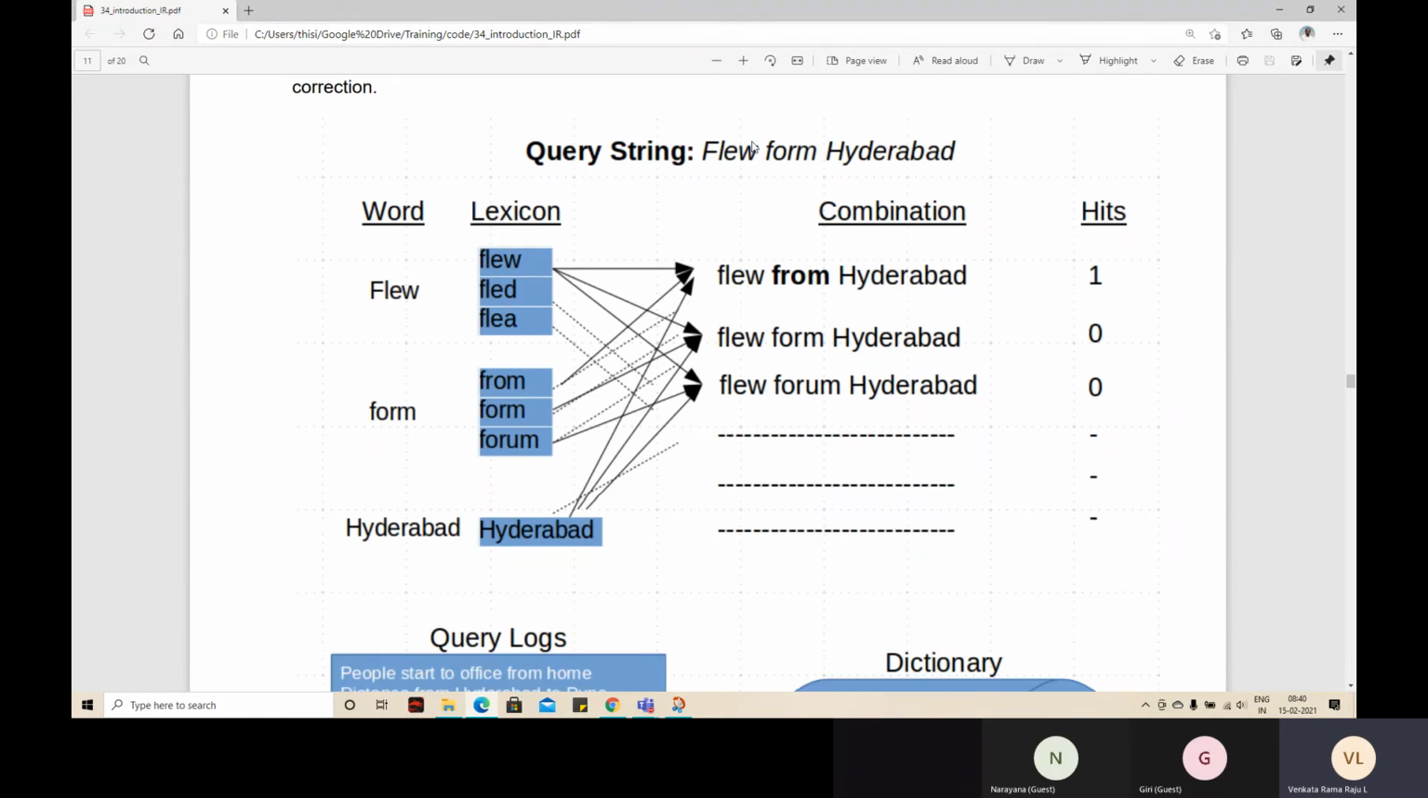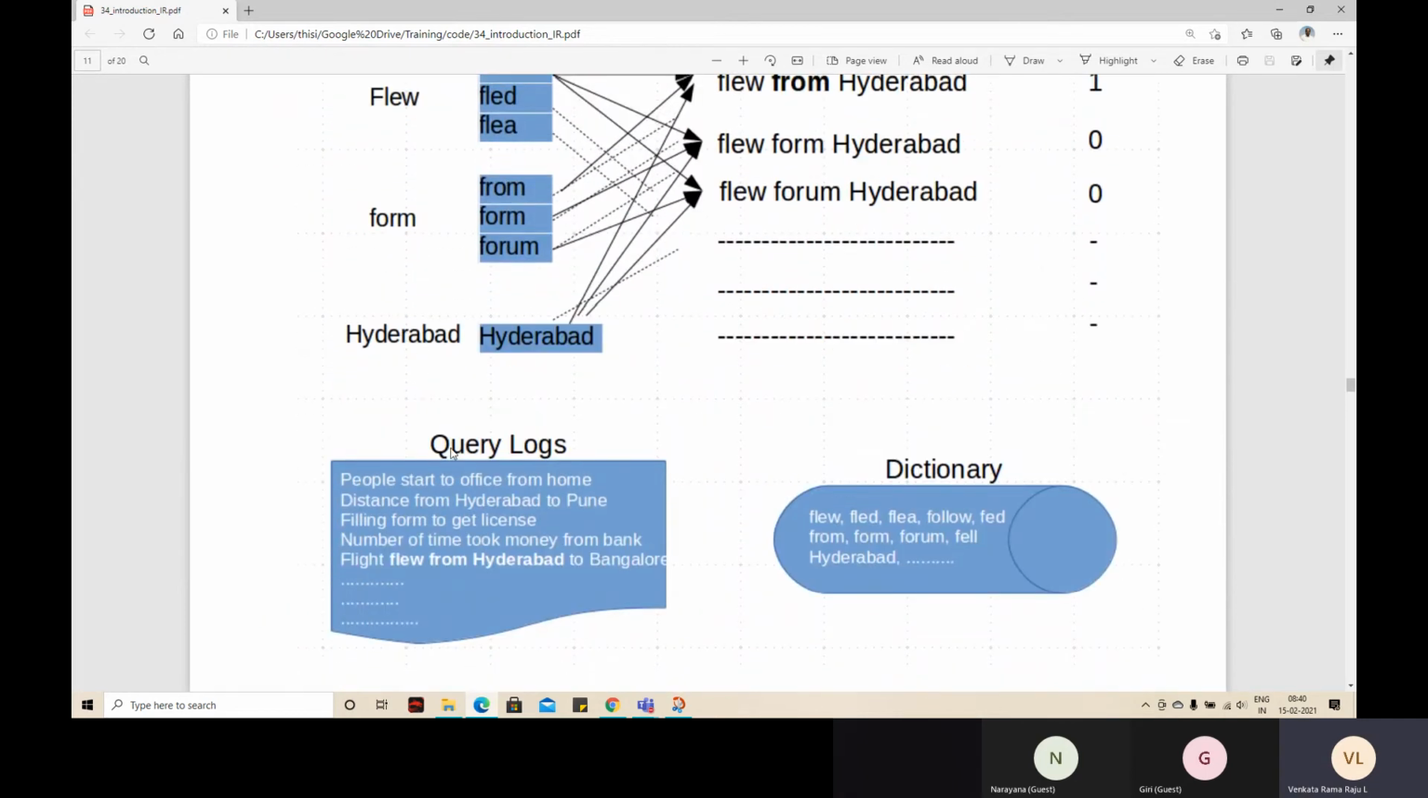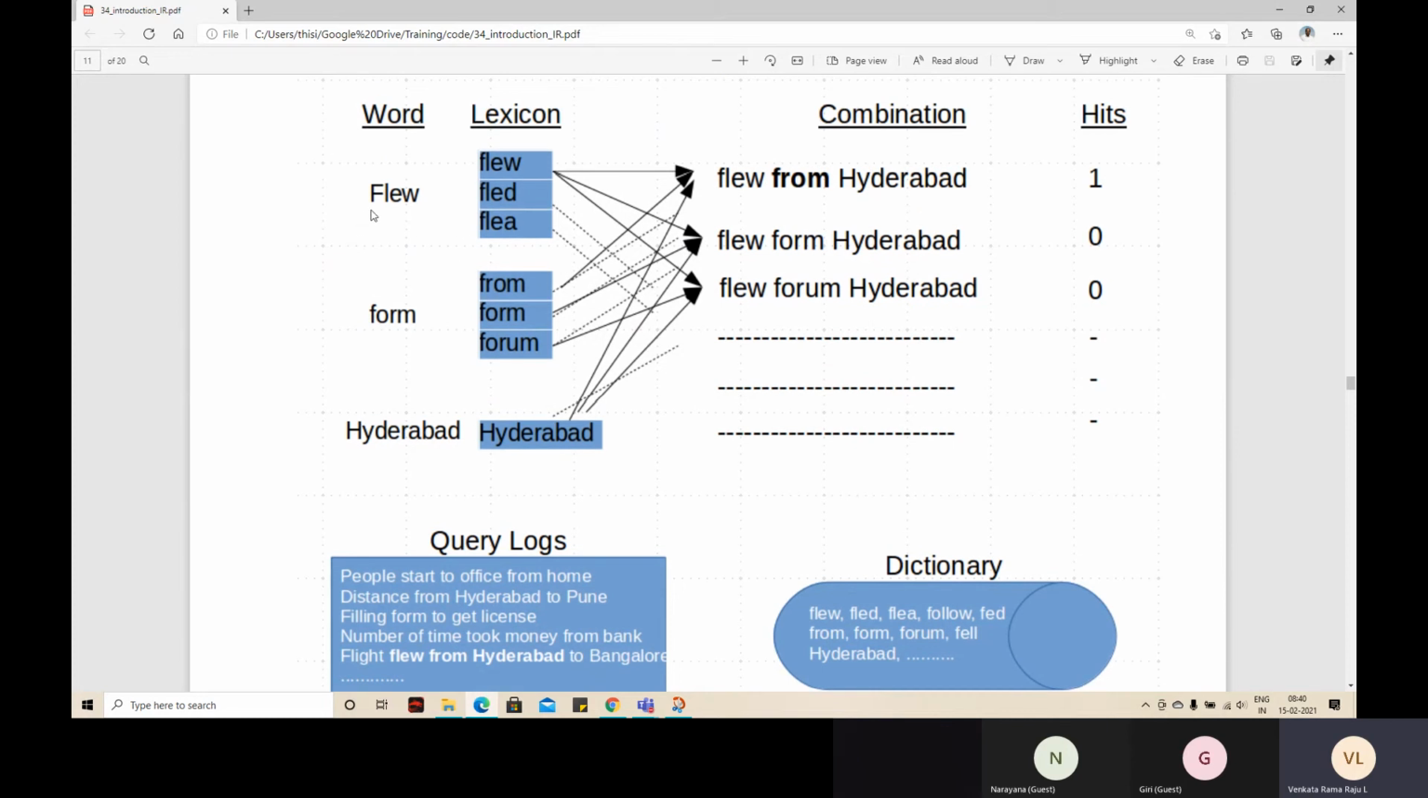First it will take the individual words: flew from Hyderabad. The lexicon is nothing but the dictionary words, from the query log. The previous queries will all be saved by Google or somebody, and it will create a dictionary. It is not an English dictionary; whatever distinct words come from the query log, it will keep there. Then it will look at individual words and find the closest words using edit distance. There will be some threshold. For flew it found flew, fled, and flee. For from, it found from, farm, forum. For Hyderabad, it found only Hyderabad.